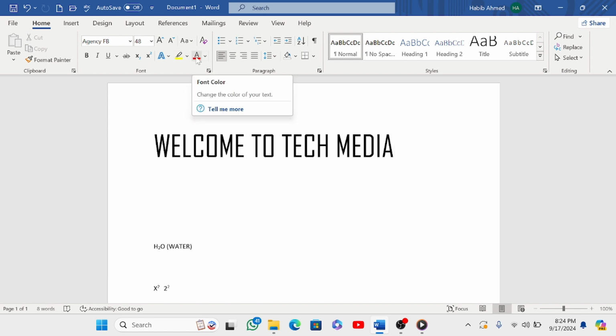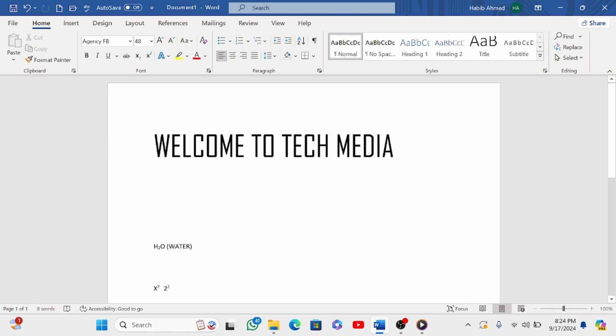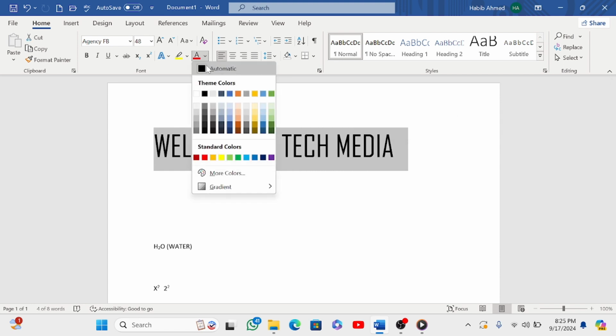Down here we also have the font color. If you click down this arrow, before we go to the theme, the font color, highlight our text, Welcome to Tech Media. Now if we click down this arrow, we have these different theme colors. You see, we have a white background here, and different colors.